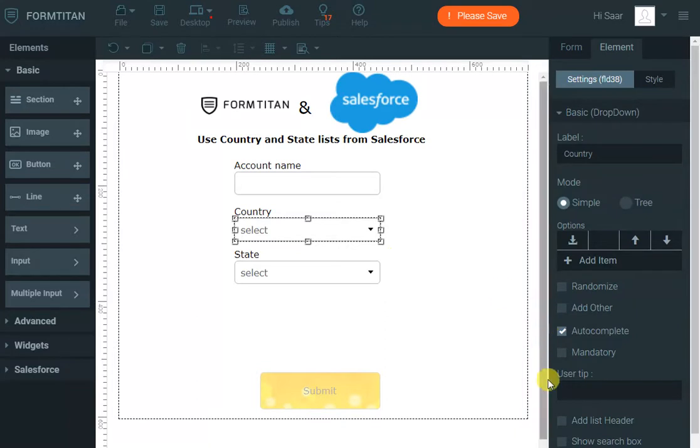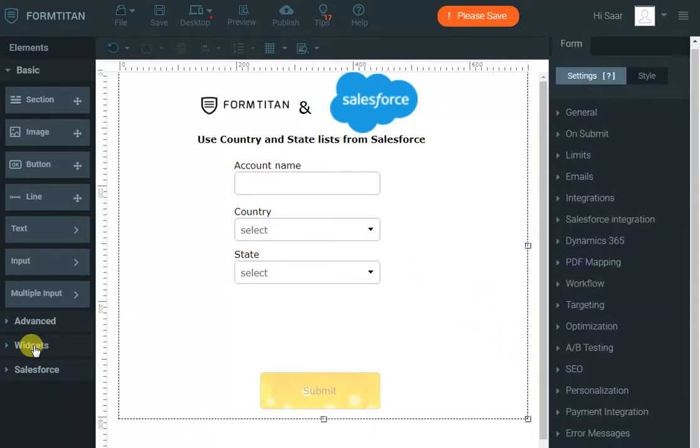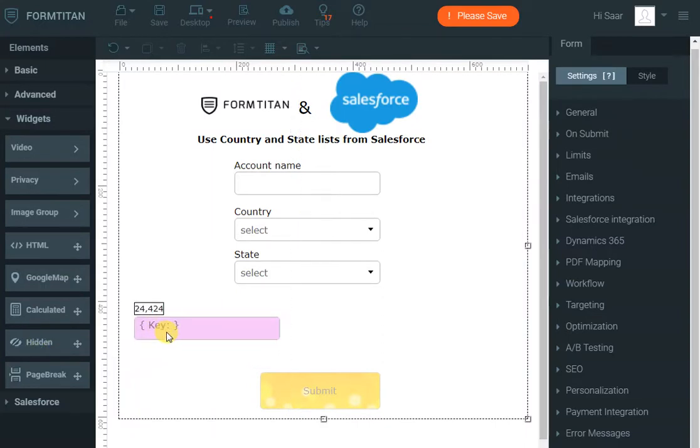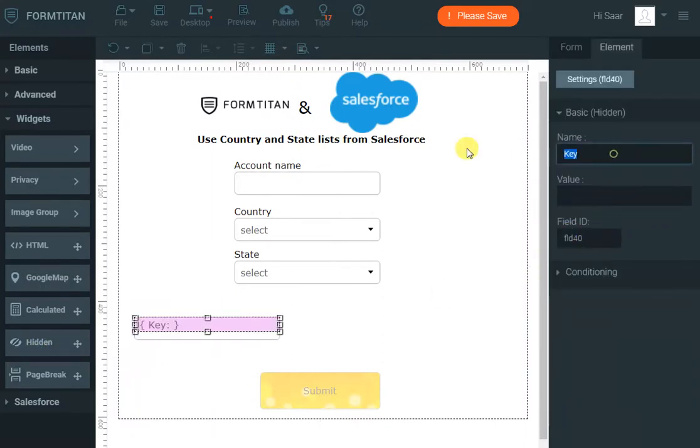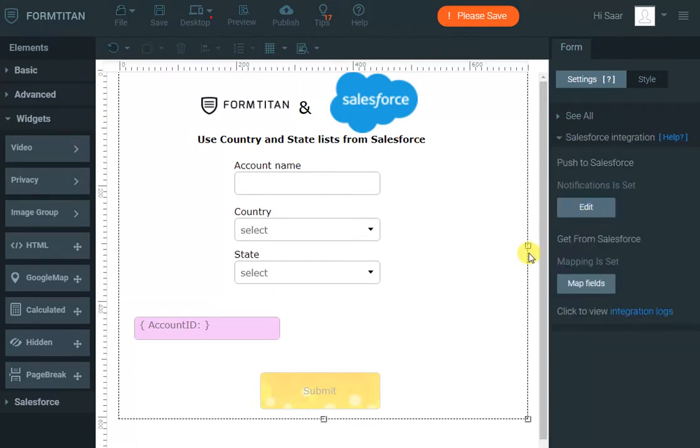For the country, I will add the search box so we can search, and let's do the same for the state. Cool. Lastly, I'll bring a hidden field so I can pass in the account ID to it. So this will be account ID. Right. So the first thing we want to do is populate a country list with the available countries from Salesforce.